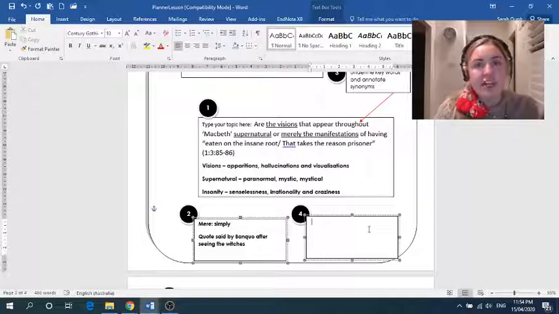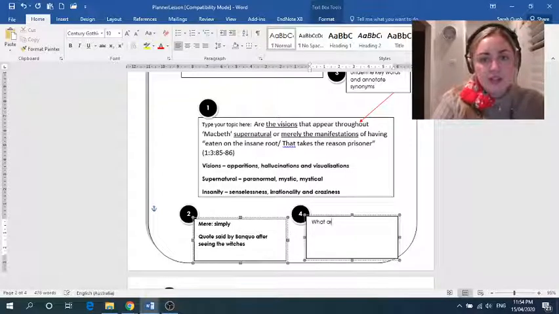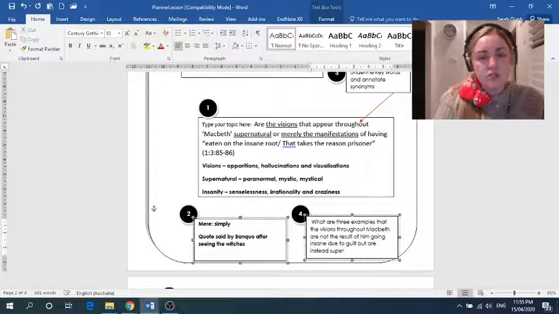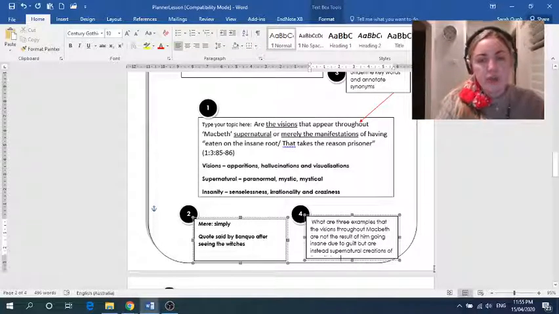And in this case, I already have an idea, and I actually want to go with the first option. I want to say or argue that Macbeth isn't going crazy organically, but in fact, these visions are real and he can see them. So that's how I'm going to rewrite my question. I'm going to say, what are three examples that the visions throughout Macbeth are not the result of him going insane due to guilt, but are instead supernatural creations of the witches? Alright, so that is how I want to respond.